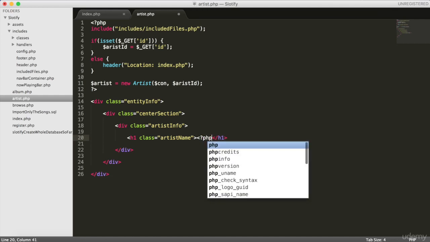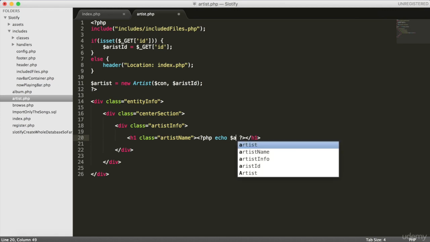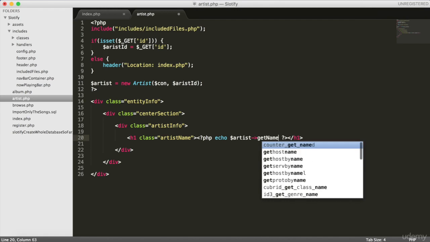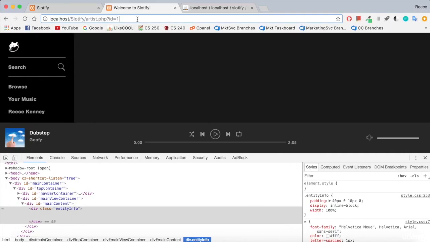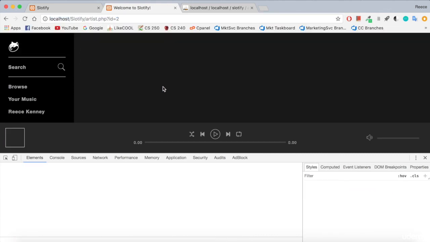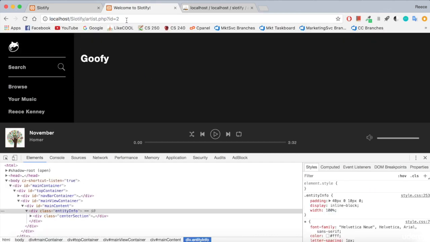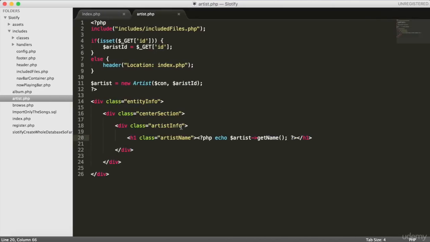So create our PHP block right there, and we can close it off as well if we want to. And inside there, put echo artist, which is our object, arrow get name like that. And then if I refresh this page now, we should hopefully see the name of the artist. So I've done ID of 1, so the artist with that ID of 1 is Mickey Mouse. If I change that to 2, we should see a different name, so Goofy. Okay, so there's one last thing we're going to do in this section, and that is to add the button which plays all the songs.